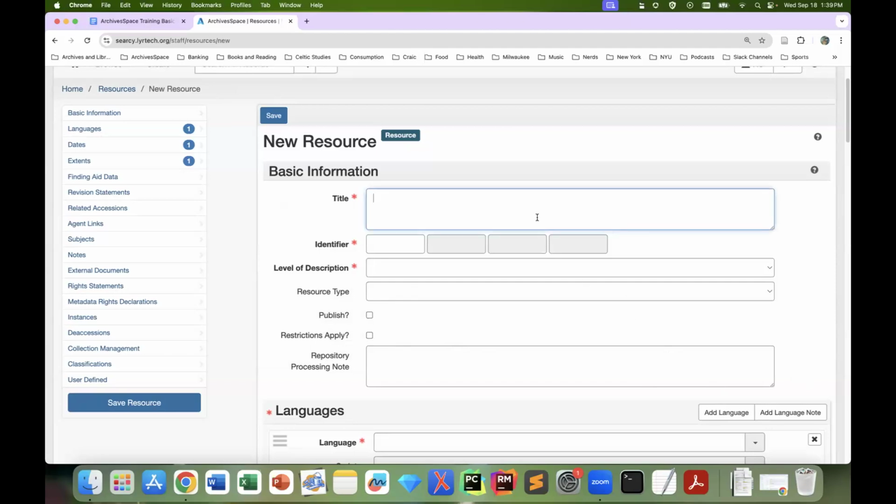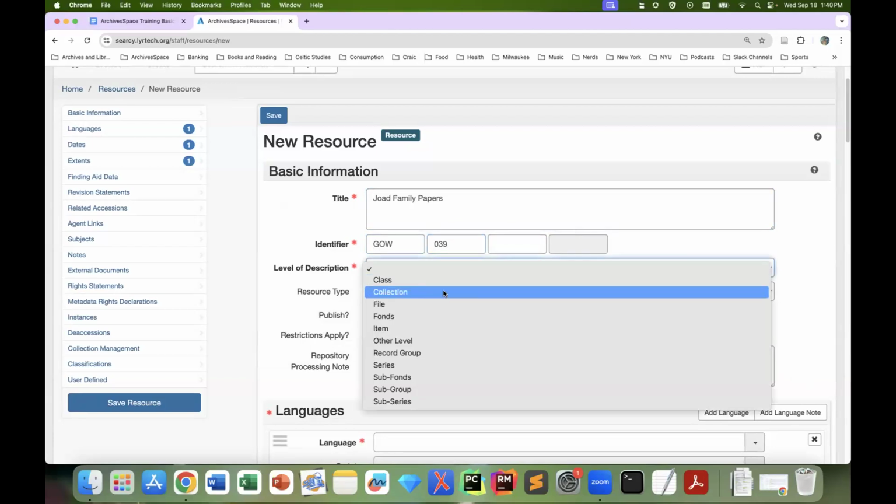So I'm going to create a sample resource record, and I hope some of you like The Grapes of Wrath, but that is what this is based on. So I have a title, I have an identifier, and then I need a level of description. This is a drop-down menu, and I'm going to select collection.